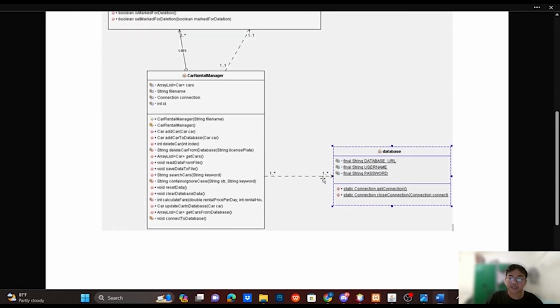So finally is the database. As you can see, for the database, username and password are private, and get connection and close connection are public. Okay, that's all from me.